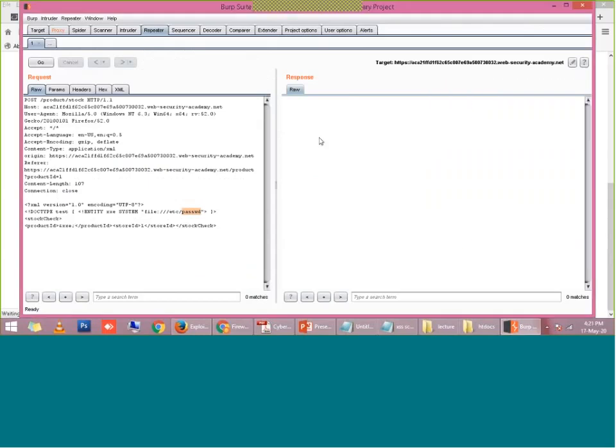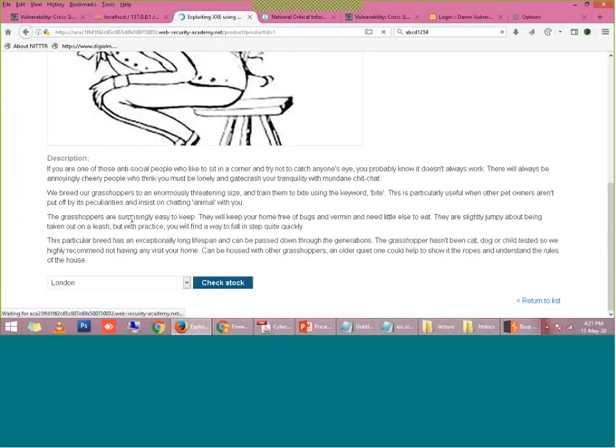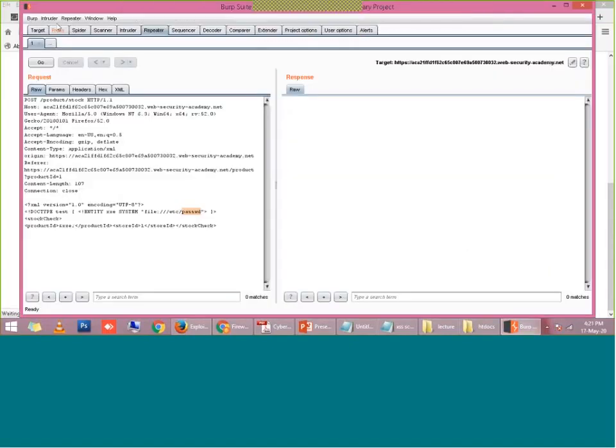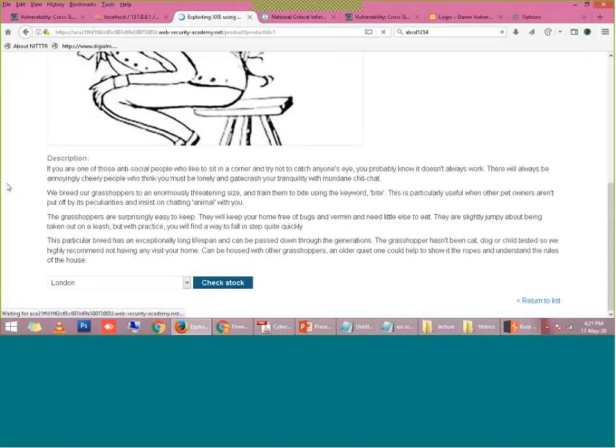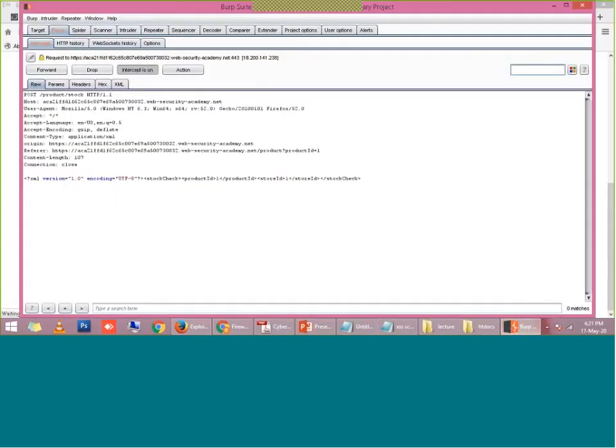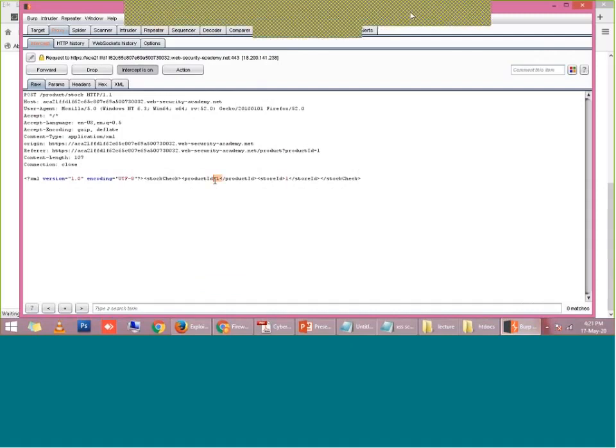So what I have done, I have just intercepted the request of this website to Burp Suite, right? When I click on the check stock button, this site checks the number of stock available for this product, and it is sending a request to the server: please check the stock for product ID 1, right?